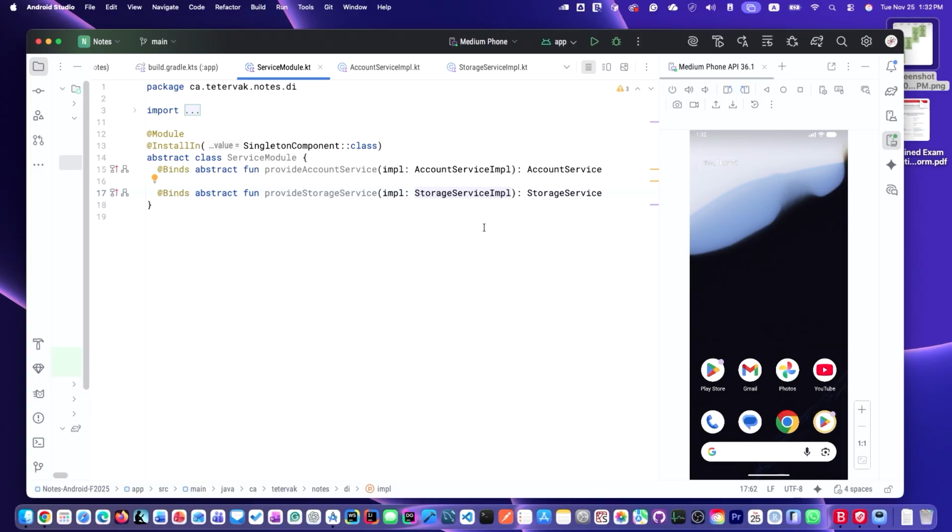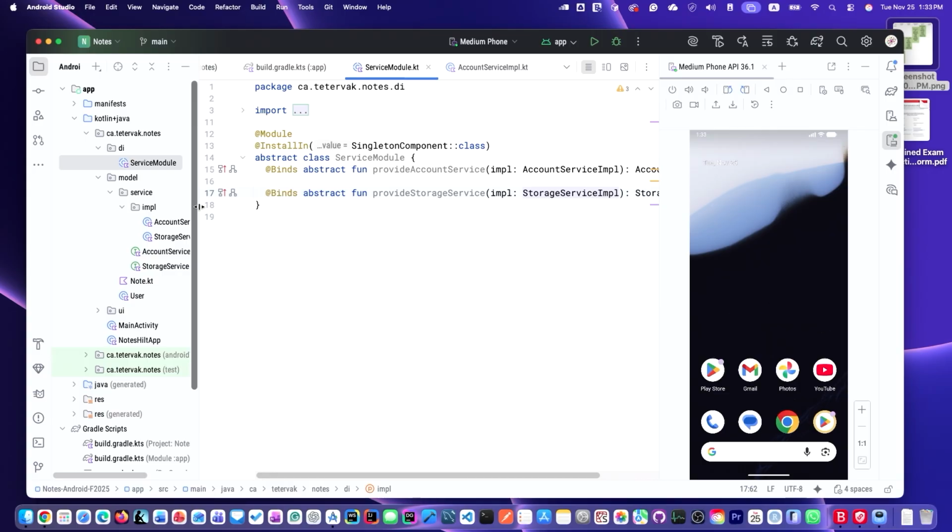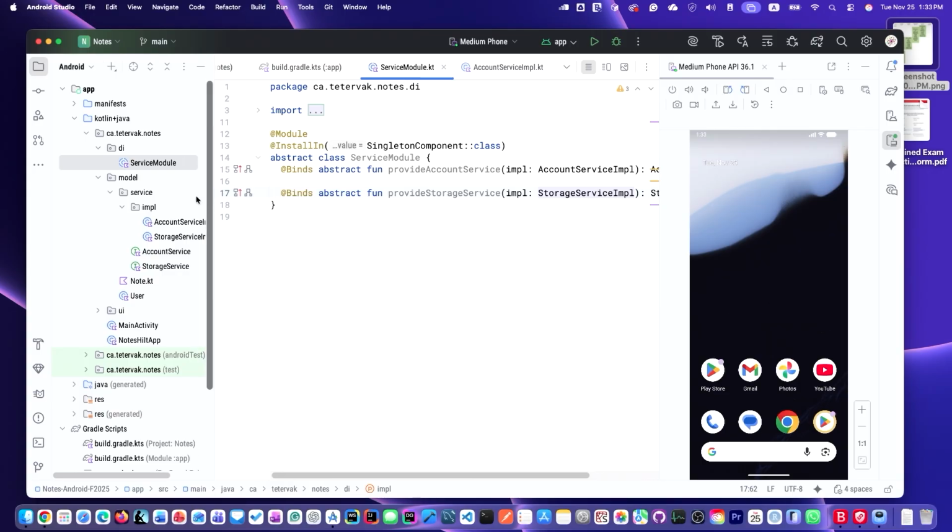Even if you have only one implementation, you still need to link it. It is a requirement of Hilt. Other dependency injection systems do not have such a requirement, but in this case, Hilt does. All right? So this is about implementations. We will dive into implementation, but first let's go around the project.